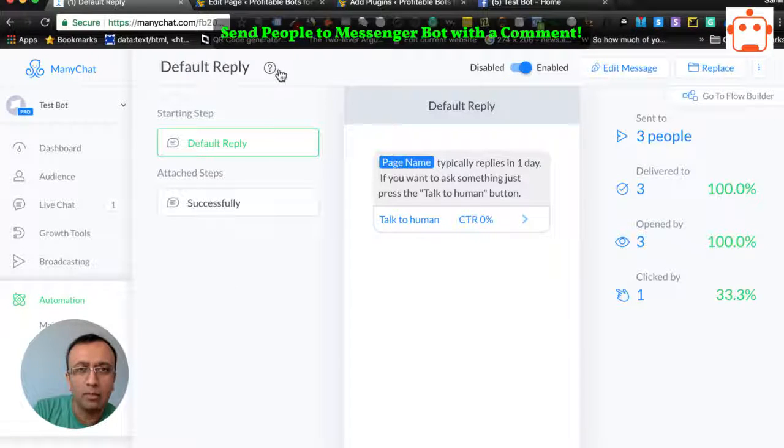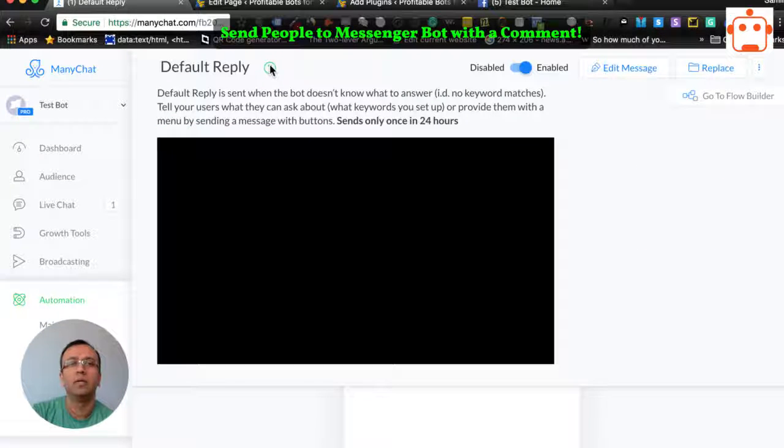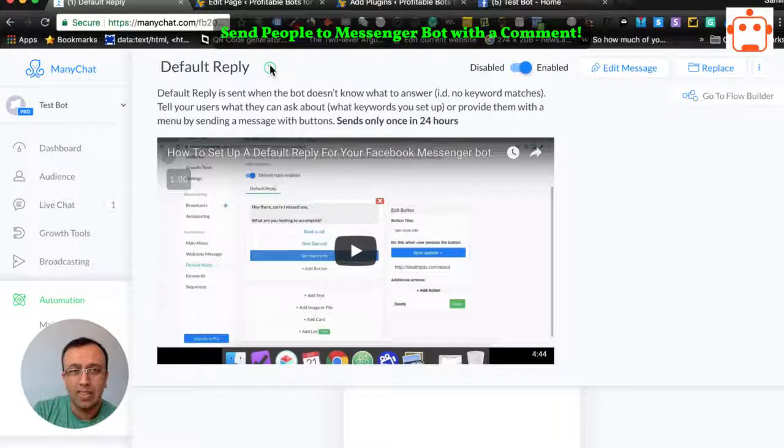So maybe there's a help here. We can hover over that. One good thing is that when you hover over a help symbol, it pops up a video for you, which is very handy. You can start watching the training, but I'm going to read what it says. Default reply is sent when the bot doesn't know what to answer, I think there's a typo, they meant i.e., no keyword matches. That's the key. If a keyword rule matches when the user types in something, the bot will respond with the keyword rule. If not, then it will respond with the default reply.